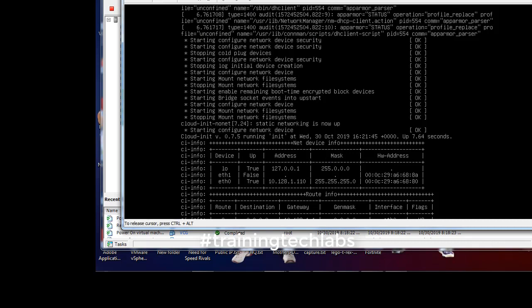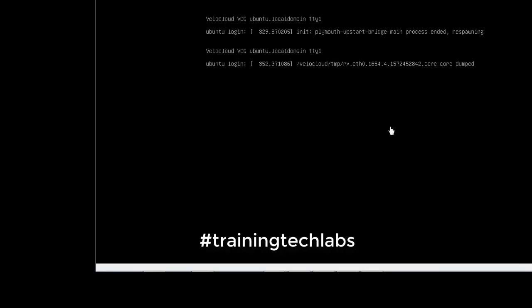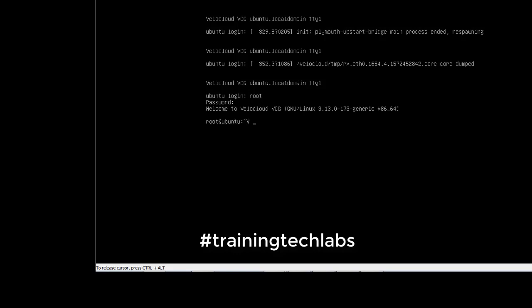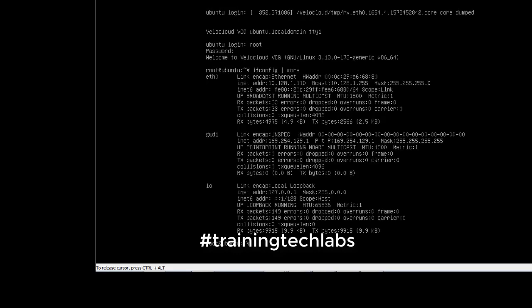Okay, this is the dynamic IP address that we received, 10.128.1.110. That means the static IP did not work because we need a vCenter environment to deploy BCG. Same with the BCO, it will not work if we use ESXi alone. Okay, let's verify it from CLI: ifconfig, pipe more. We can see here 10.128.1.110 is the IP address of our BCG.